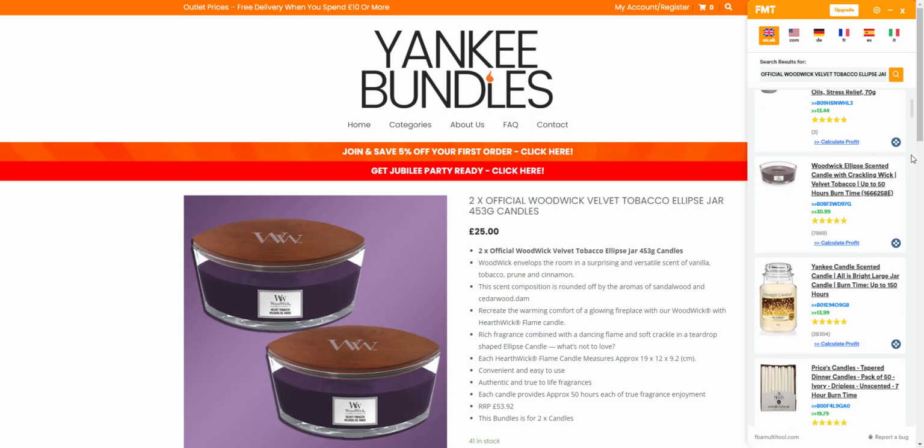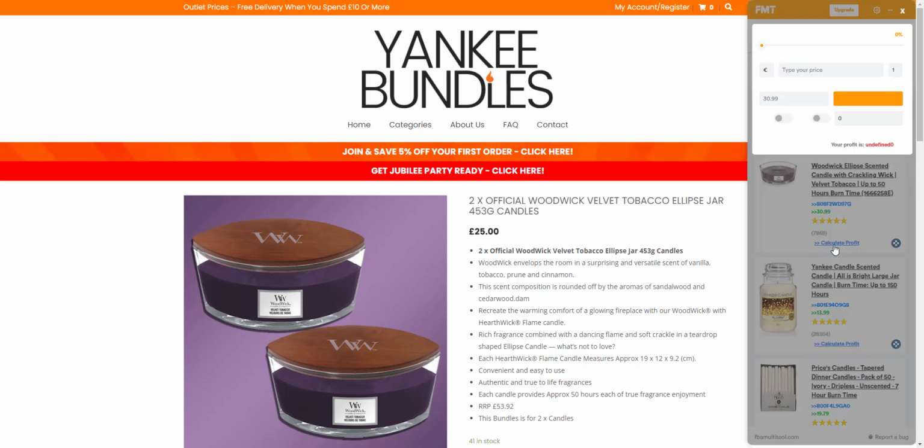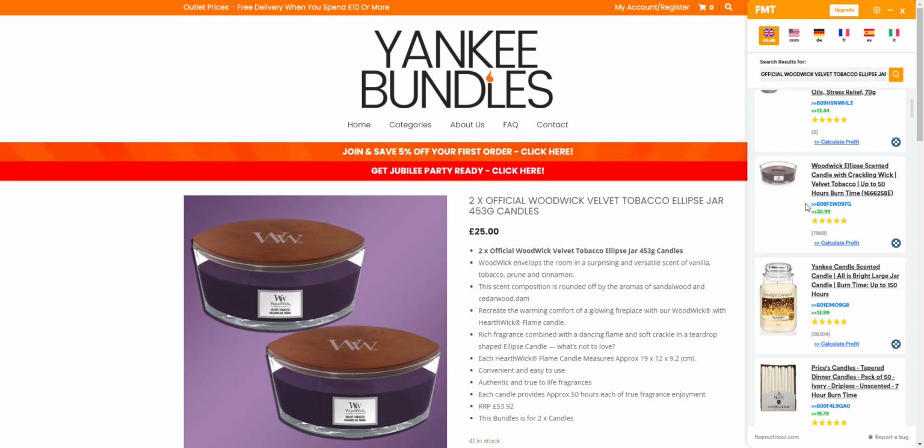And then you will see this product display on the right in the FBAmultitool results, and this is the product here. They're selling that as a 2-pack there, but it is the same item. And then if you click the ASIN, it will load up the listing for you. You can calculate the profit directly from here as well, so you do not need to leave this website.